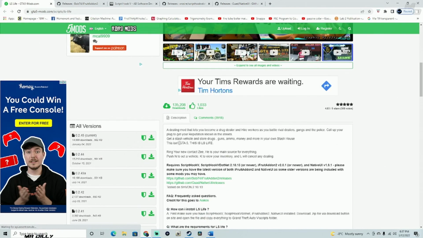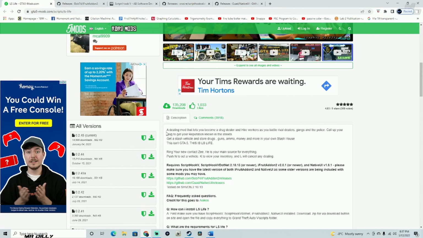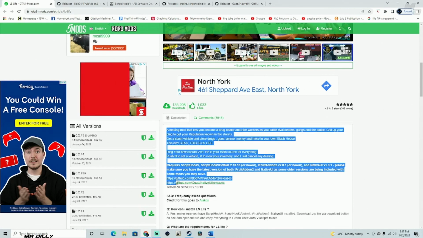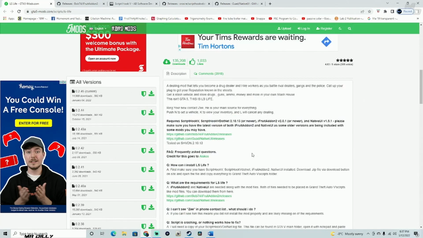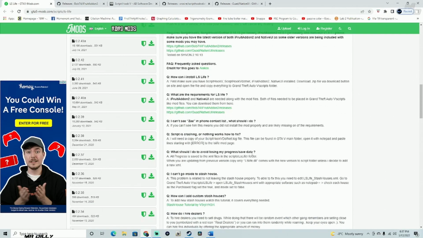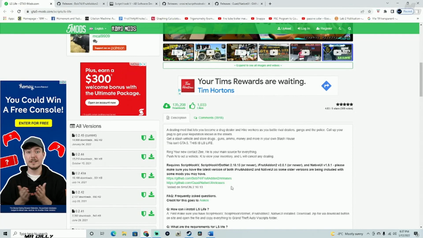All right, and then the other thing, guys, every time you download anything online, I really highly suggest that you read the description of any mod. This is where you can get some information that you might not be thinking about. You can get a lot of information by just reading the description about the mod. As for this mod, the requirements are you're gonna need the latest version of ScriptV, scriptv.net, iFruit add-on, and native UI as well.